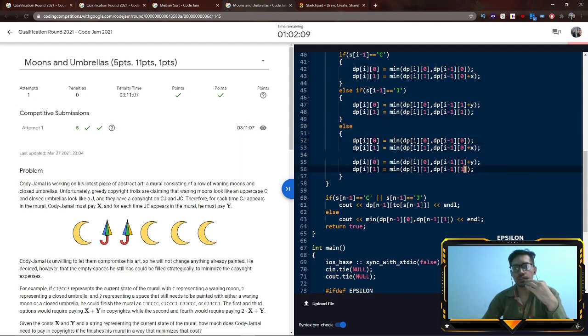So if the last character was a C and this is a C, I add no cost. If the last character was a C and this is a J, then I need to add the cost X. If the last character was J and this is a C, I add cost Y. If the last character was J and this is also a J, I don't need to add any cost.